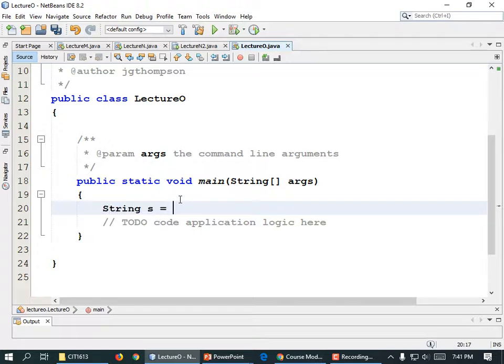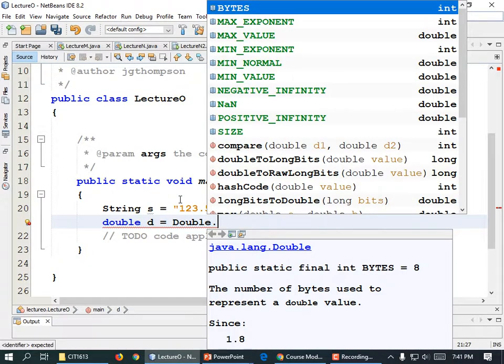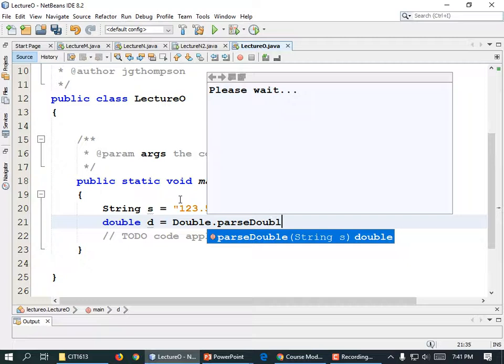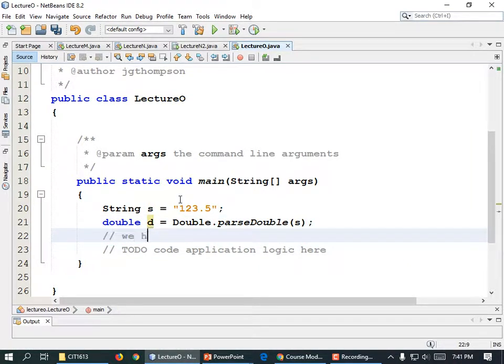Well, I'm not going to do that because it gets annoying every time we run something, we have to type in something. But like we typed in 123.4. That's our string. Now we want to convert it to a double. Double D equals, with a capital D because we're going to use the wrapper class, Double.parseDouble with a capital D, string S. There. We have converted it to a double.